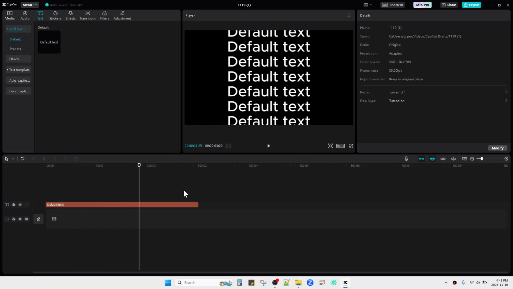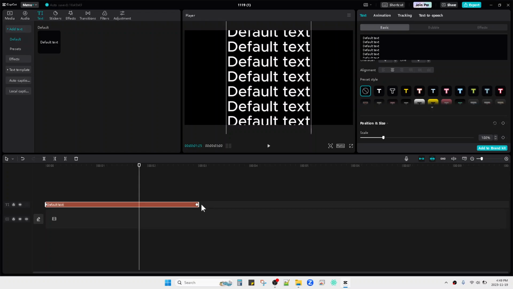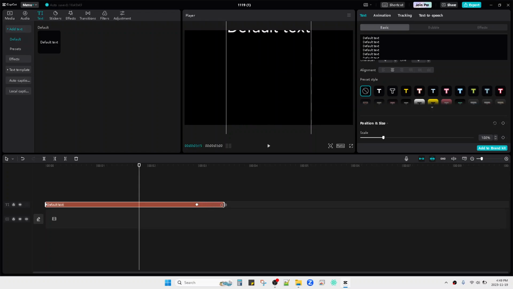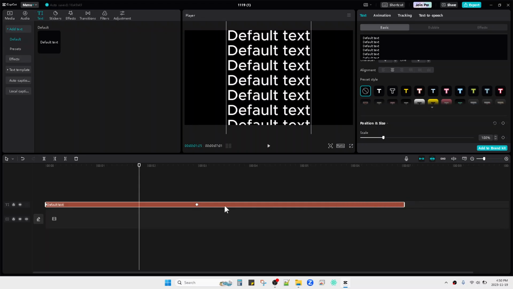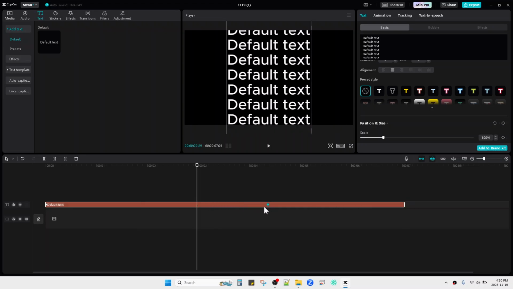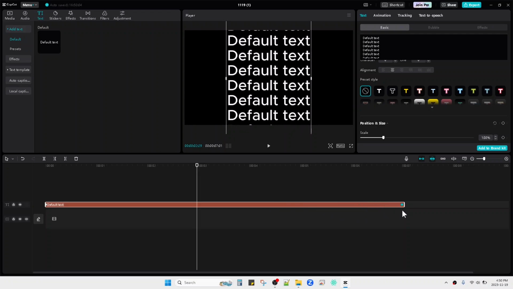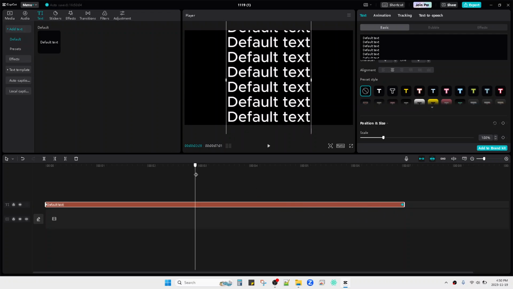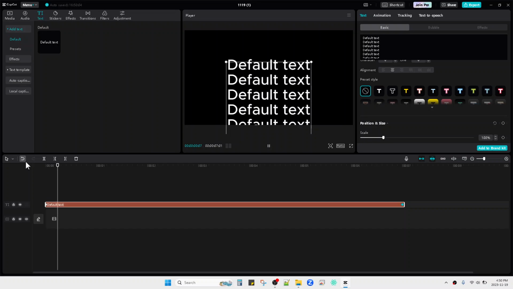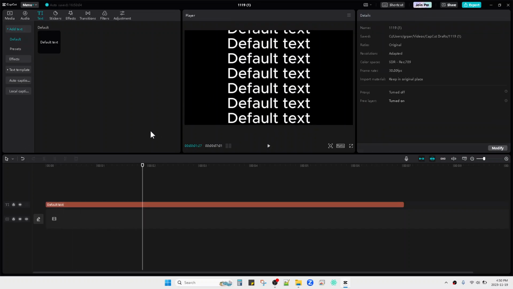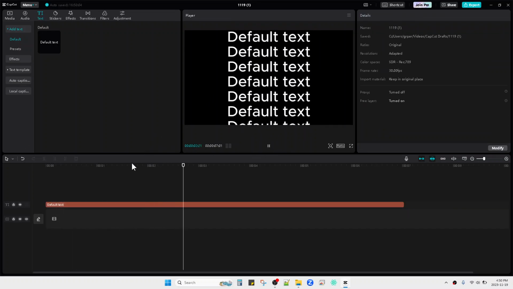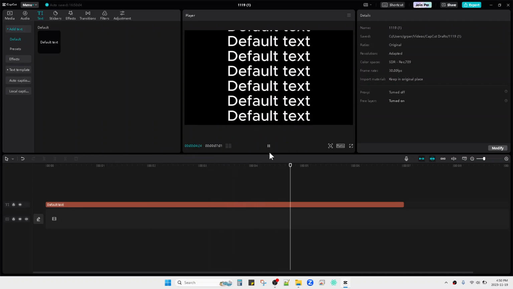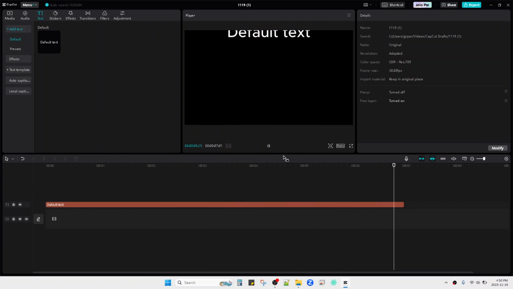It seems too fast. If it is too fast for you, you just extend the timeline. I will make it 7 seconds, and then I will move the keyframe till the end of the frame, to the end of the clip. So I play again. As you can see, now I already created a scrolling text on CapCut PC. CapCut PC, really easy to do.